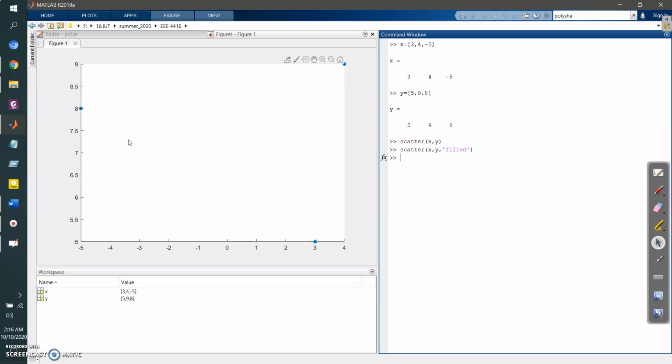One other thing that we can do is change the axis. So this is the x-axis and this is the y-axis. The values are from minus 5 to 4 and 9 to 5, but it is created automatically by MATLAB, but I can actually define it by myself. Okay, so let's take a look. I call this command called axis.